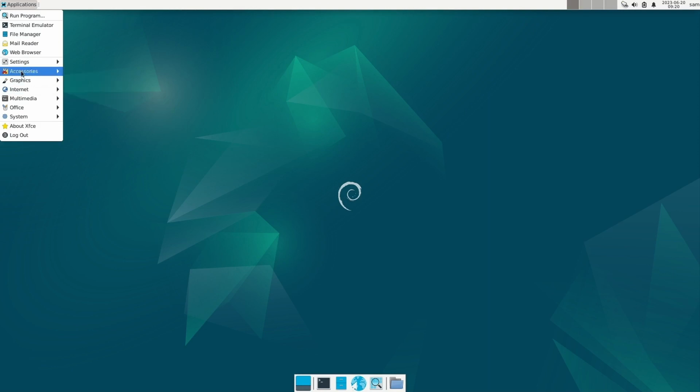Now we will go ahead with the graphics section. In the graphics section, you have got the LibreOffice Draw, Ristretto image viewer, and the XSane. XSane is nothing but a scanner utility, so you can scan using this. In the Internet section, only the Firefox ESR is there, and I know the version must be 103 ESR. We will not go into it again because we have checked it in the last two desktops.